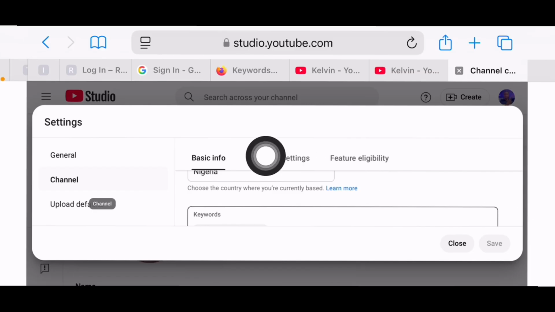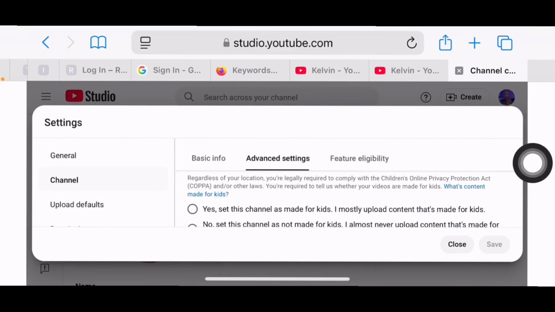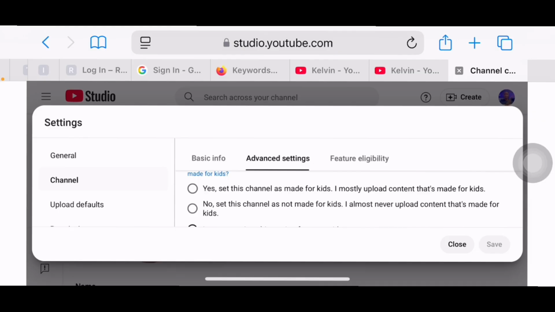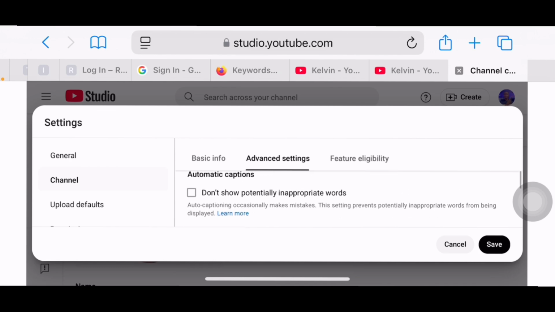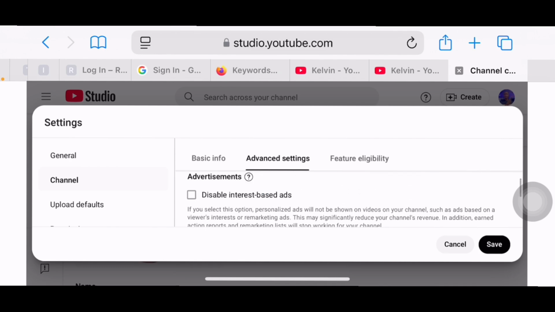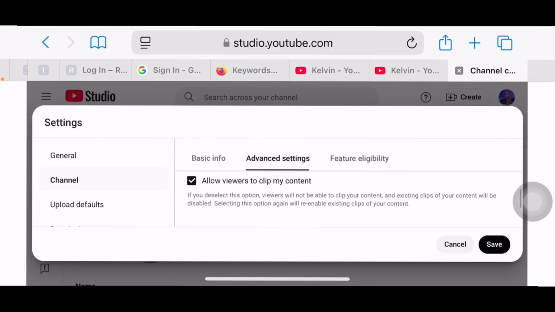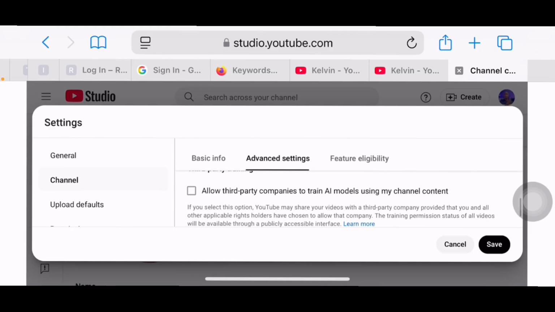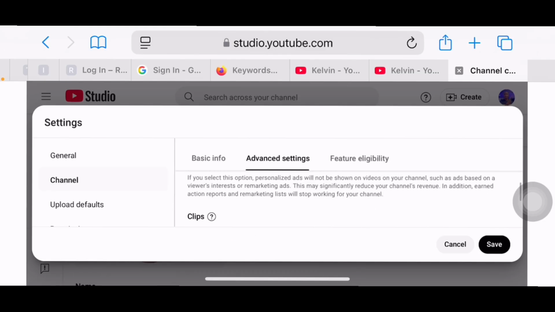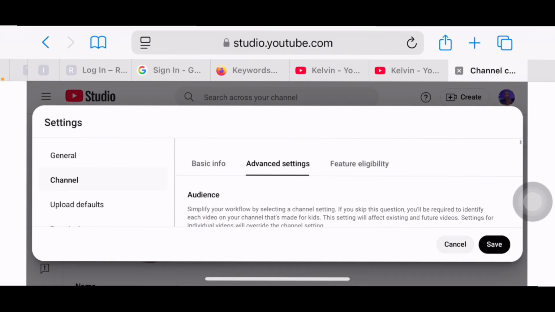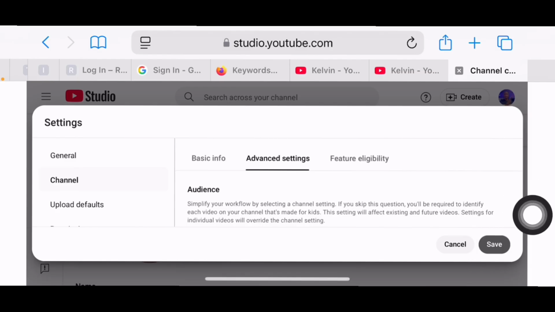After saving it, I will come to advanced setting. This advanced setting is basically for whether your channel is made for kids. This channel is not made for kids, so I will click no. Then you scroll up and you will see more options, like disable interest-based ads, which is no major concern, and allowing third party companies to use something like that. As you can see, we've set the basic ones here. So the next thing to do is to click on save.